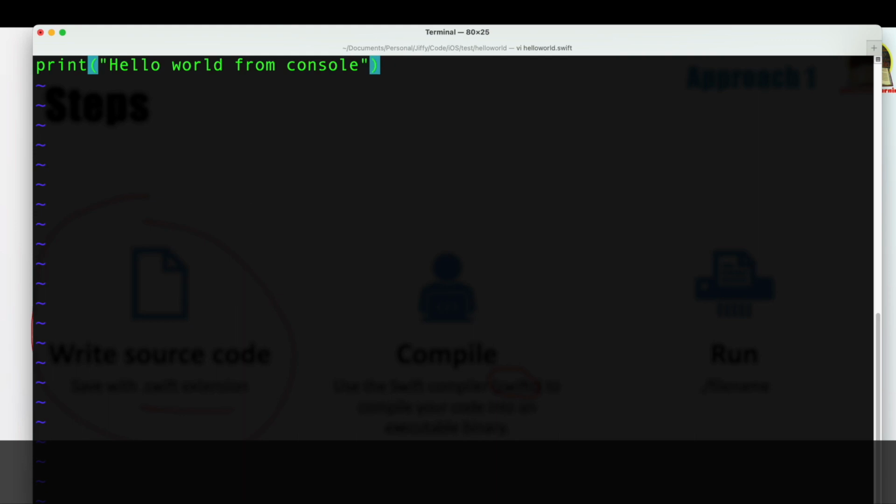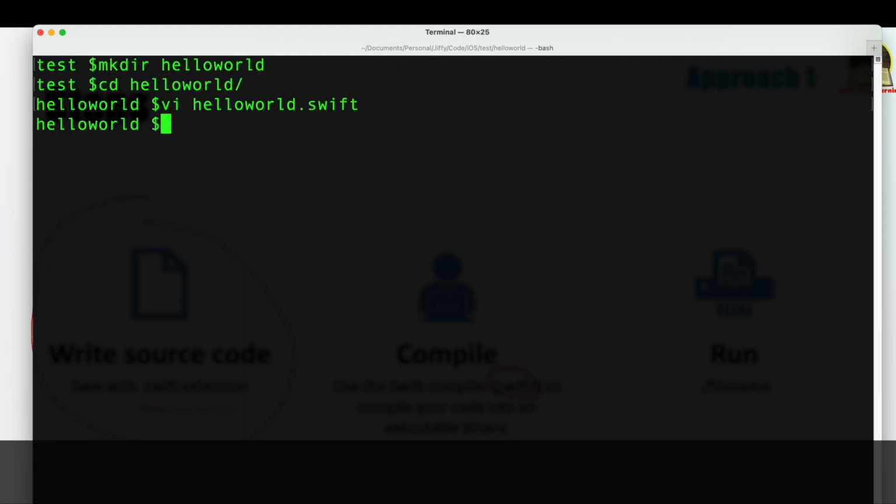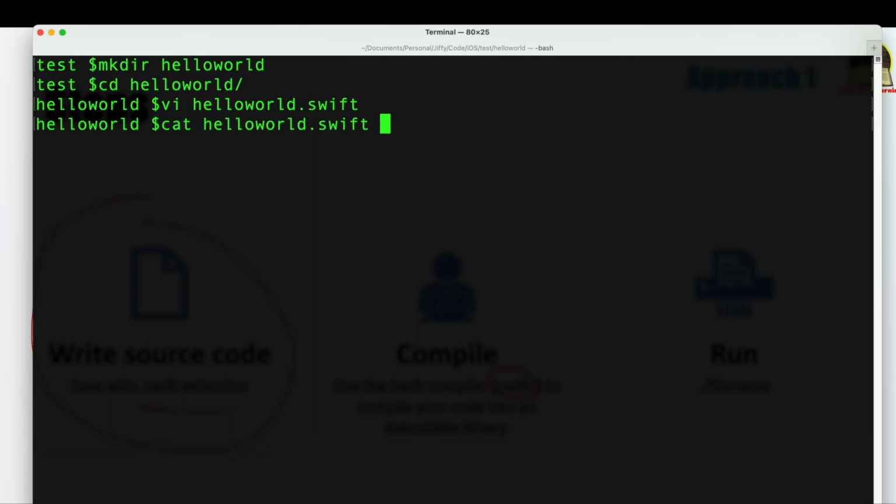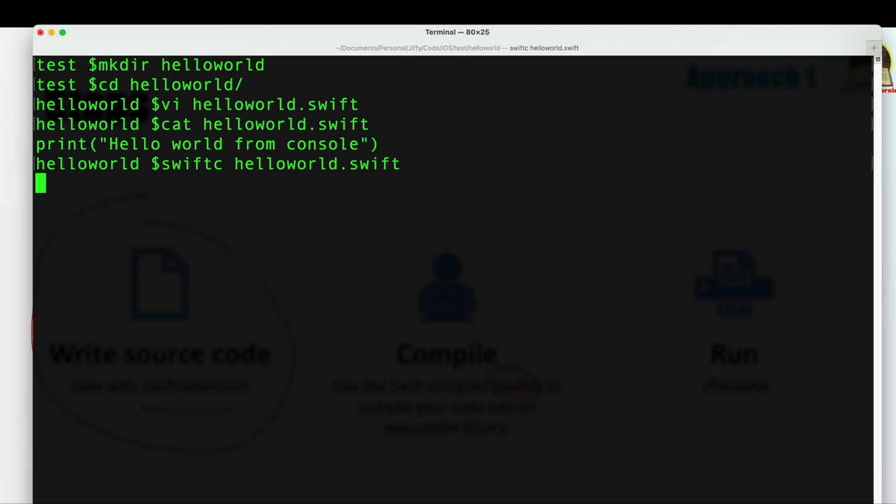You can use any editor of your choice. I'm using vi here, and if you want to see the text which I have written, you can do a cat and see that this is what is written. Now what you have to do is swiftc. What we are trying to do here is compilation of the code, so swiftc is meant for compilation. If you do an ls now, you will see that an executable or binary file has been created.